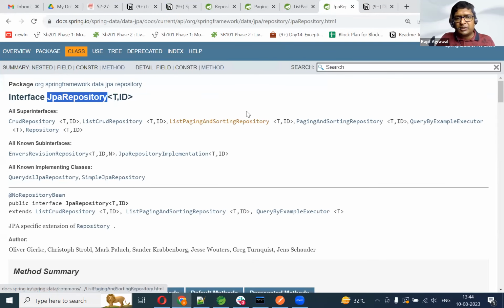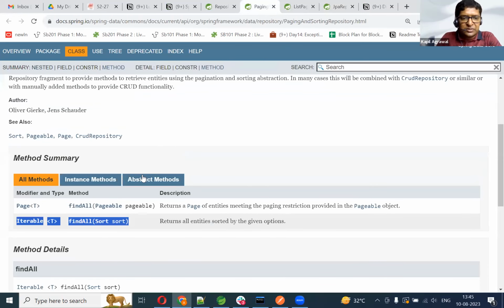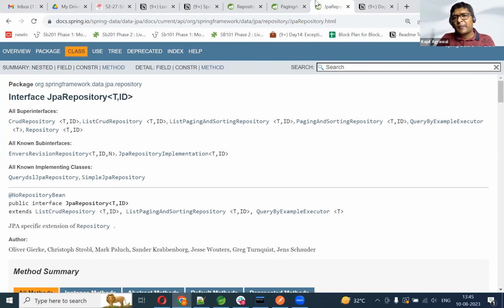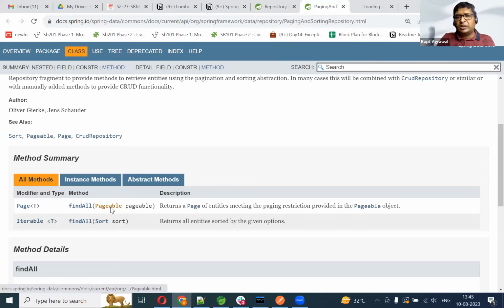The sorting is something I have done. So we are in the JPA repository. If I'm talking about one more method, this method is called the findAll method. Can you see that the findAll method is accepting a parameter of type Pageable?